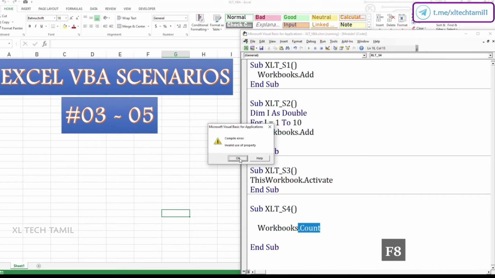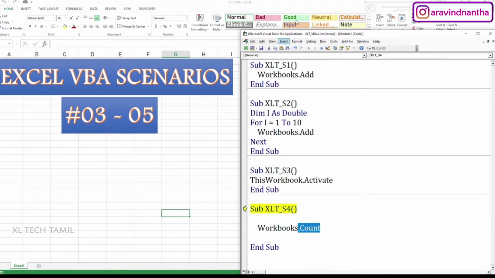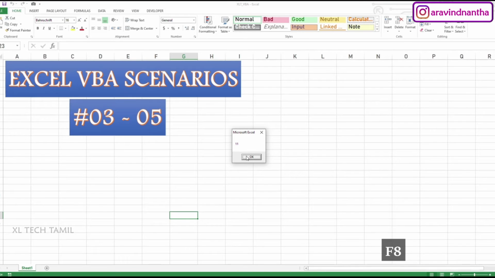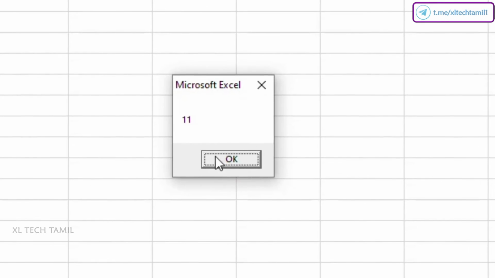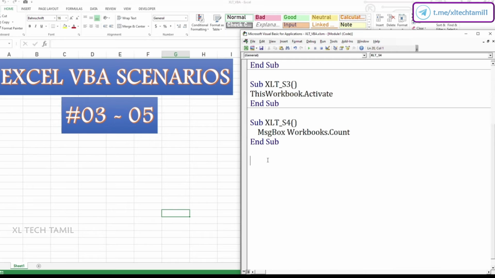So you can see you are getting some errors. Why we are getting this error is, you have asked Excel to count how many workbooks you have opened, but you have not specified how the output should be displayed. So in order to present that, we are going to use a message box now. Simply type MsgBox, which means message box. If I run this code now, you can see Excel shows the result in a message box. So now move on to the next one.